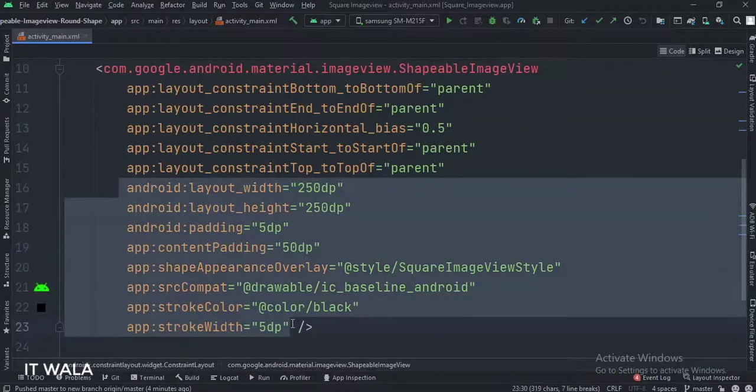The height and width should be of equal value. Then we have set the padding and the content padding. The shape appearance overlay attribute is set to the custom style we have created. Then the src compat attribute is set to an image in the drawable folder. And at last, we have set the stroke color and stroke width of the image view.